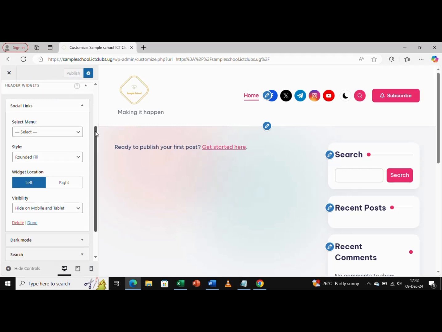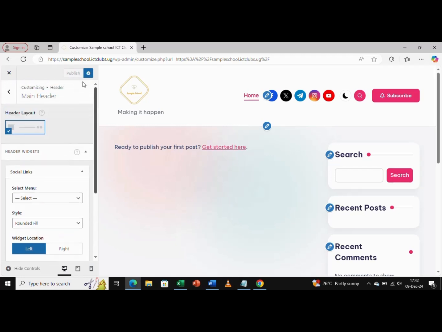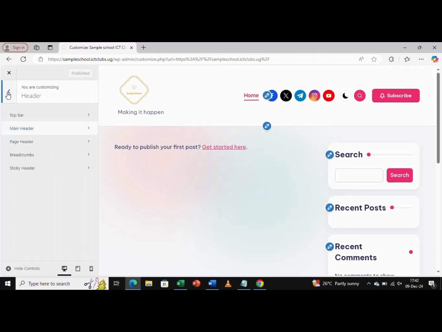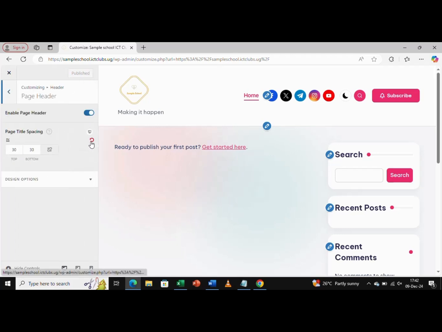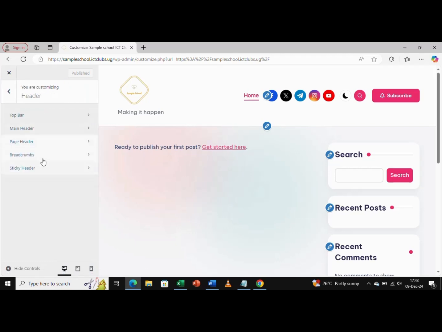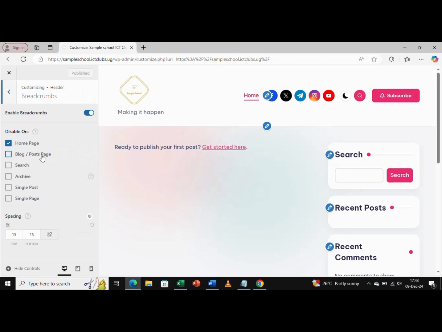So I was saying that you can also choose these social links. You can either put them at the left or you can put them at the right. So all those come under the header. All right, so in doing all this, you're trying to make your website look good or pleasing to you. So we also have what we call the breadcrumbs.